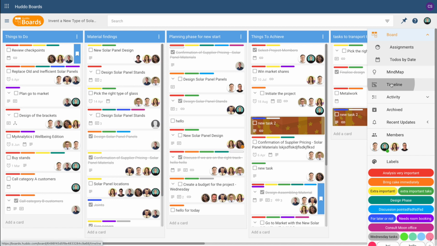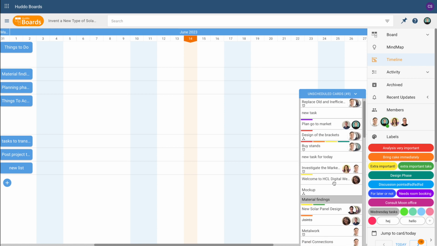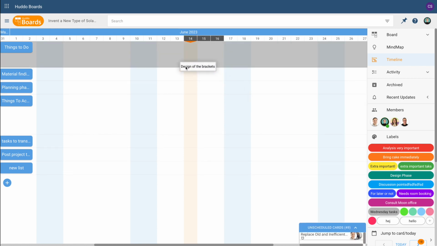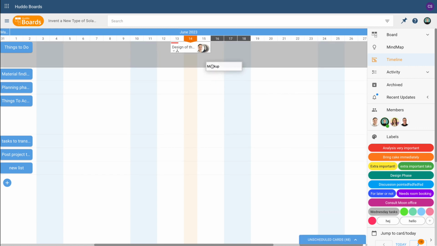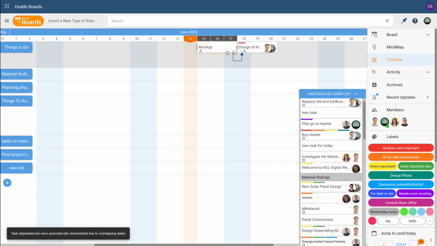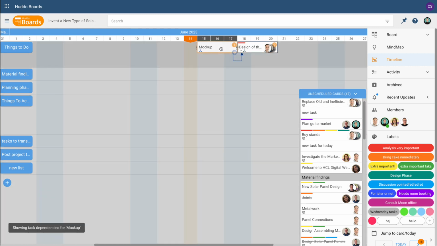If I go into timeline, and I look at my unscheduled cards, let's find the one I just worked on, design brackets, and you'll see here mockup was the sub card I created. And now I've added these, you see that the timeline is already displaying the dependency, so I need to do mockup before I complete design. Now, this is the feature.